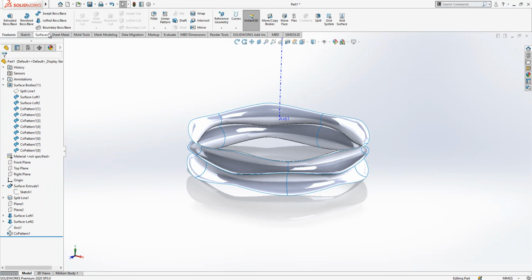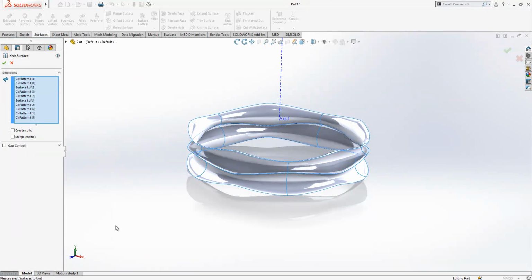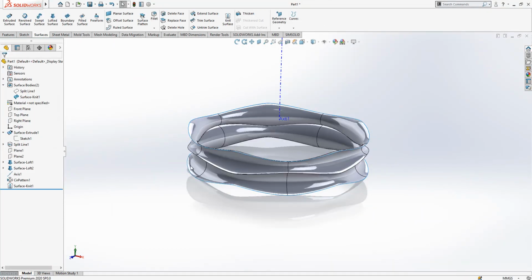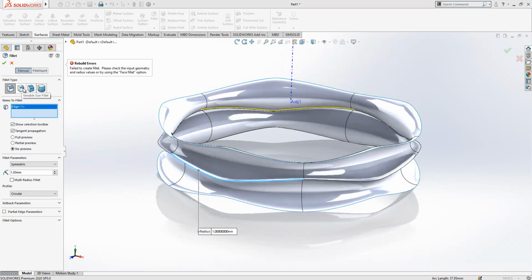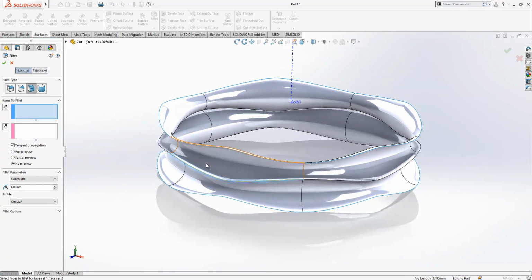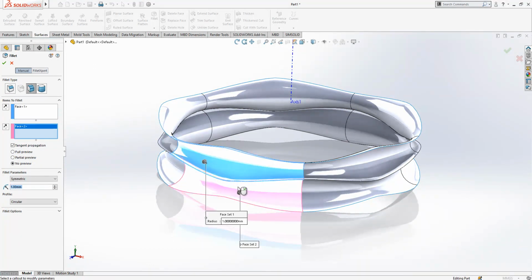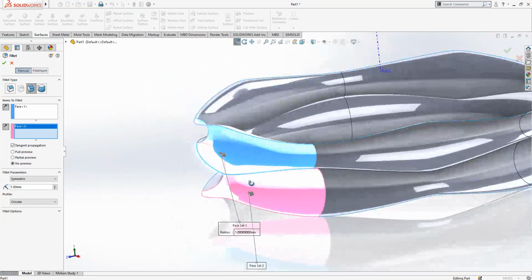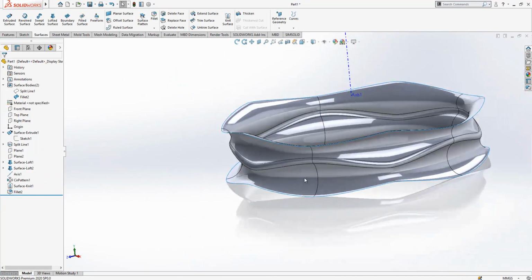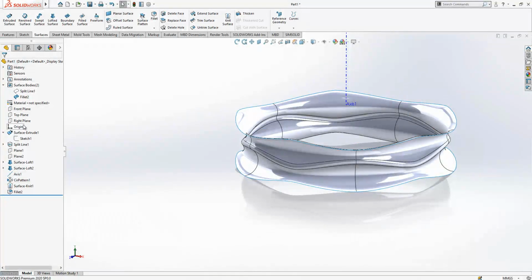Let's knit them and give a fillet. Here a fillet of 1. Yes. And then we are going to select face fillet. Didn't work. Face 1, face 2, radius 1. And we change the pulling direction. It should work now. Yes, we create it.